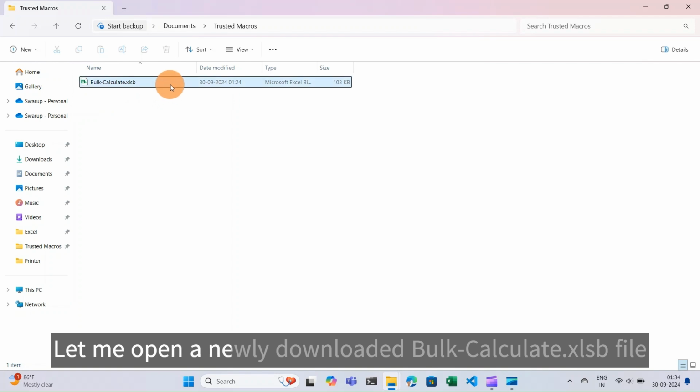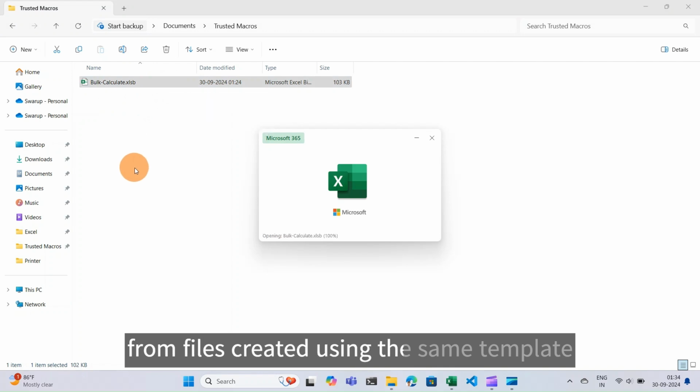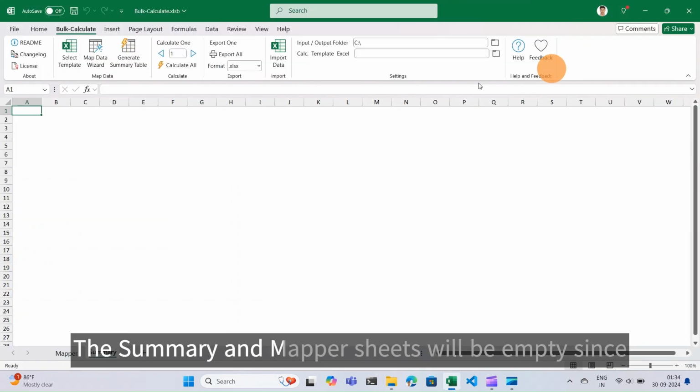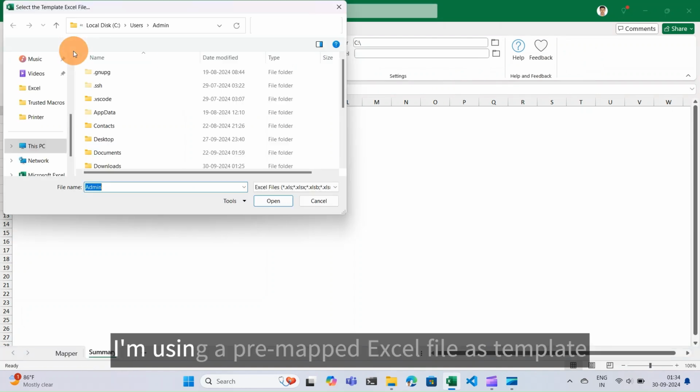Let me open a newly downloaded bulk calculate.xlsb file to show you how to bulk import data from files created using the same template. The summary and mapper sheets will be empty since the newly downloaded file will not contain any information. I'm using a pre-mapped Excel file as template.